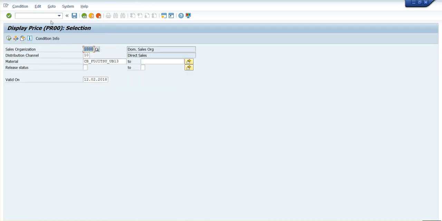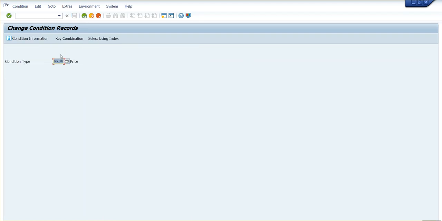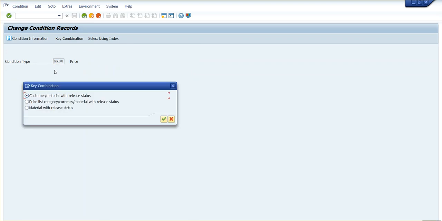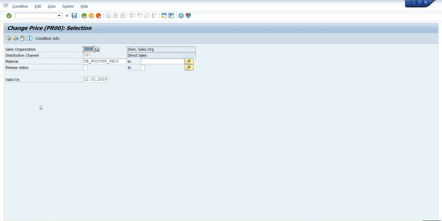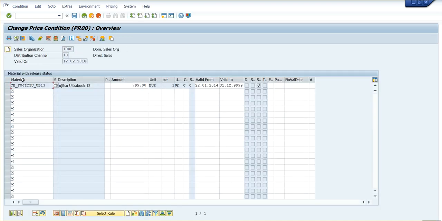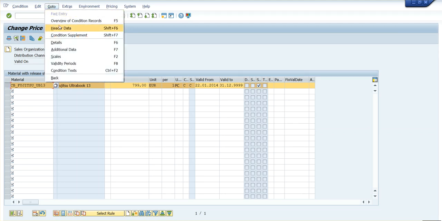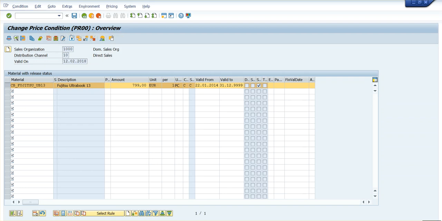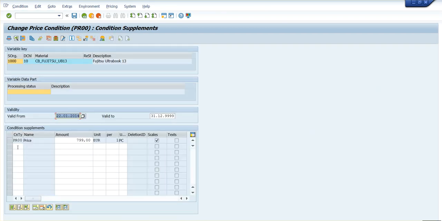For change mode we have to go to VK12. Now we are in change condition record mode for PR00. The condition record is maintained for this condition table, because the access sequence contains 3 condition tables, and we go to the third one, where we already have a record. If you click on Go to, you can go to condition supplement. Now here we can maintain the condition supplement.